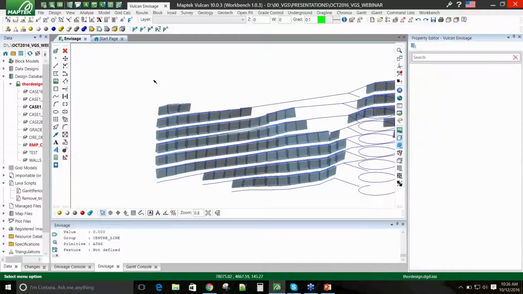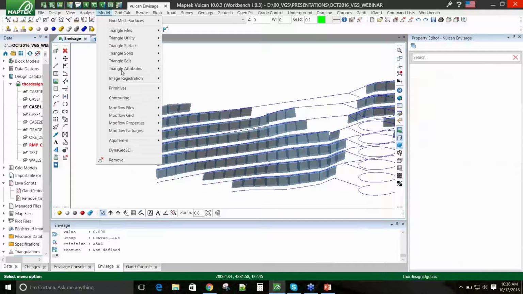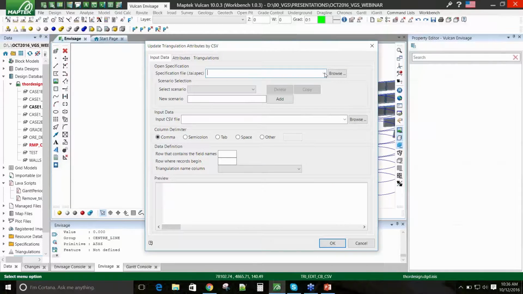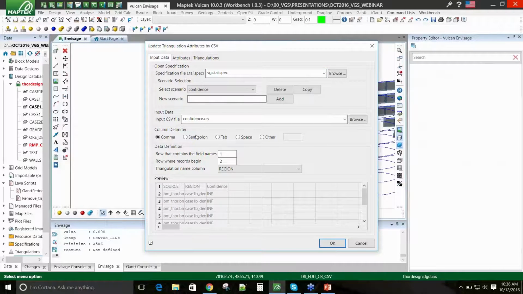To do this in bulk, it's through the Model, Triangle Attributes, CSV Import Attributes menu. You can set up any kind of spec file and any number of scenarios here. So I can run advanced reserves and write that data back. But here you'll see a preview of my CSV file, which contains just the region, which is basically the triangulation relative path and name, and then my confidence attribute that's been set against all of those names.